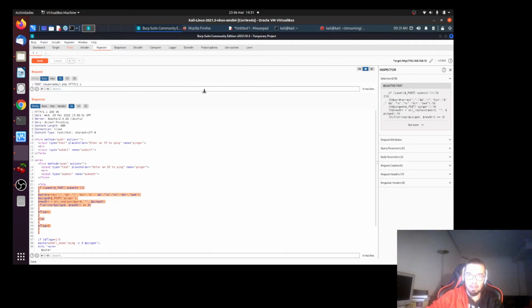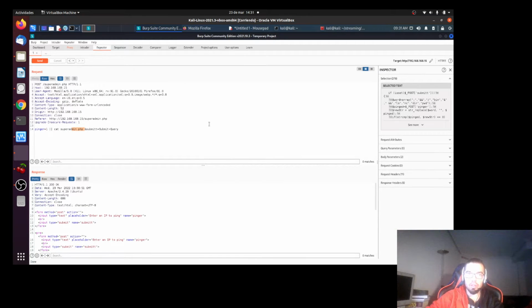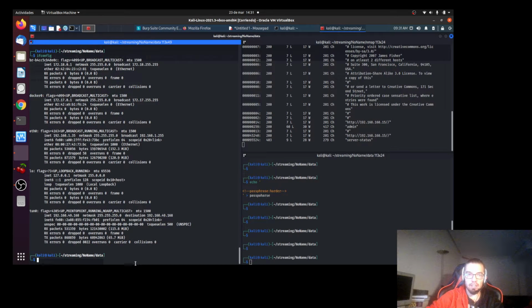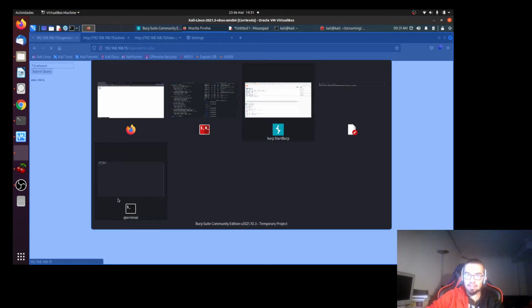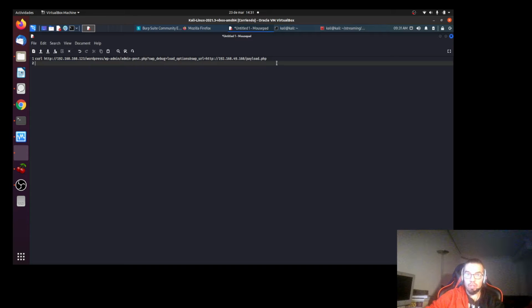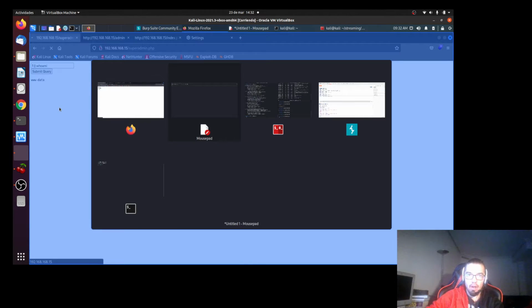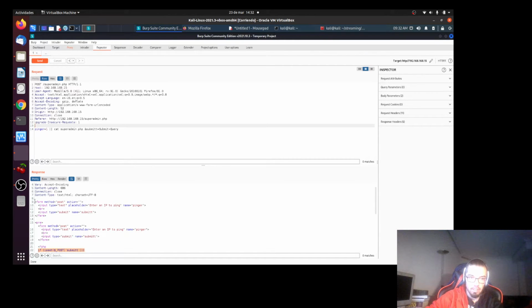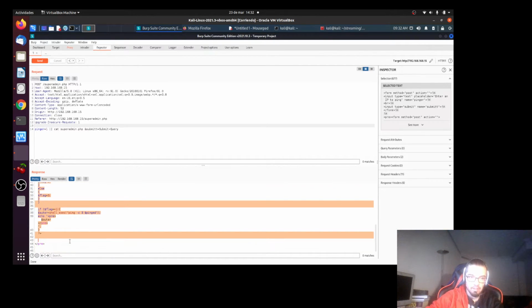So I'm going to reproduce the way that I want to inject my code. So at the first time I'm going to put here the source code of the PHP web page. This is the form.